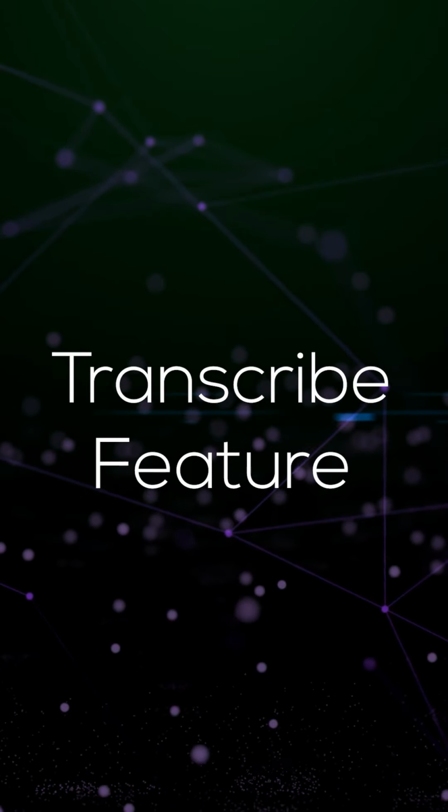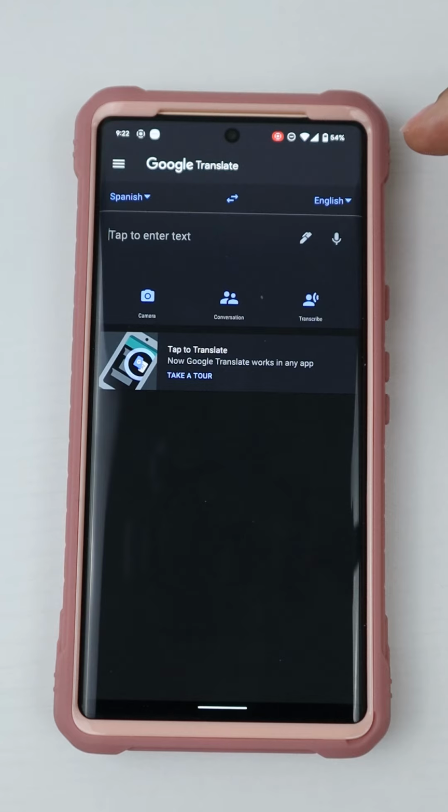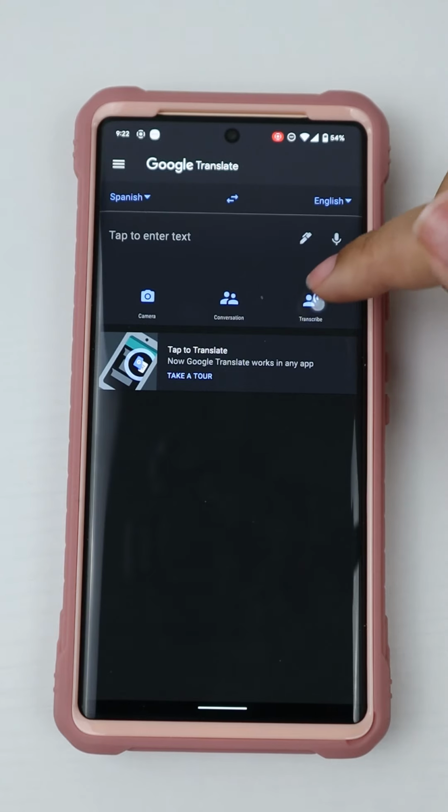Transcribe feature. Time to try the transcribe part.